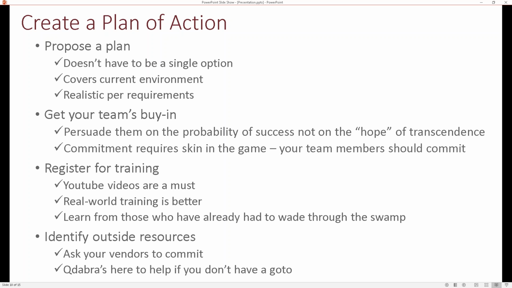You need to get your team's buy-in. You need to persuade them of the probability of success. One way you can do that is by showing them your forms, working in FormsViewer very quickly. Say, look, here's our stopgap, here's our insurance policy, right?